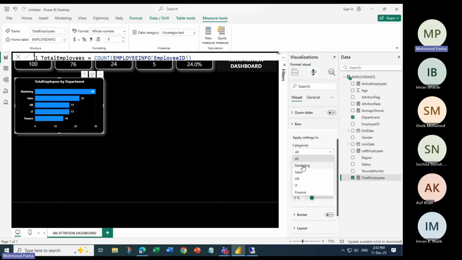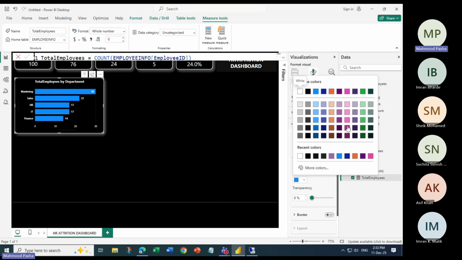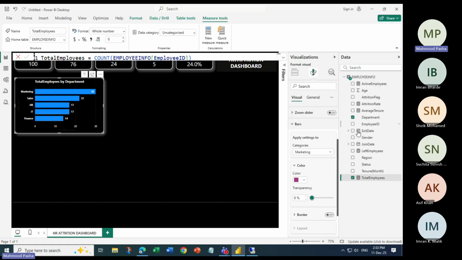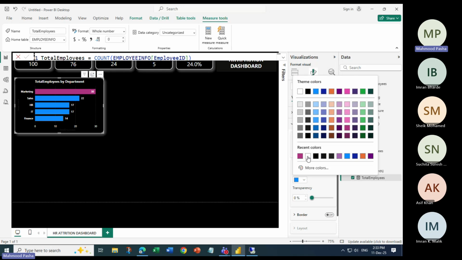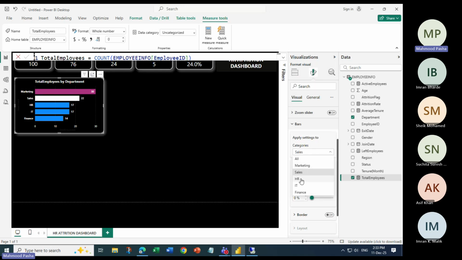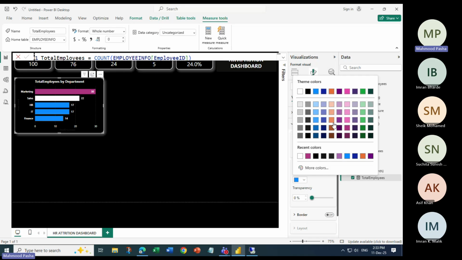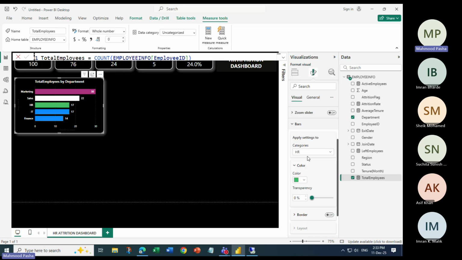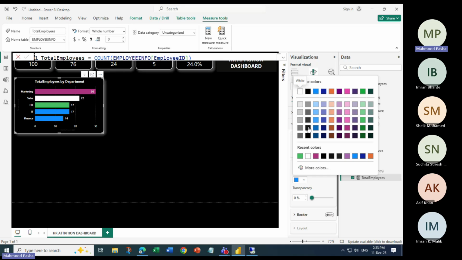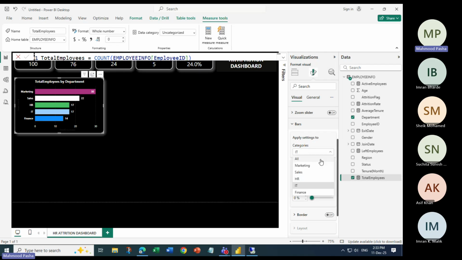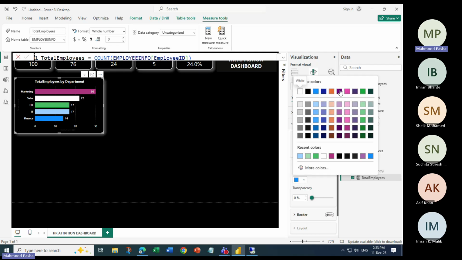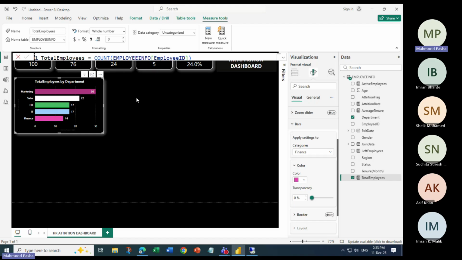Let me select marketing. I want this marketing to have some other color. Let's take blue. Okay, it's already blue, right? Let me take something else. And I will select now the other one, sales. For sales, I'll put white. For HR, I will take green. And for IT, I'll take another color. And for finance, we'll take some other color. Yeah, fine. Your colors are done.